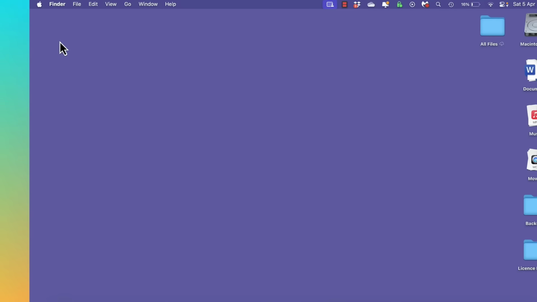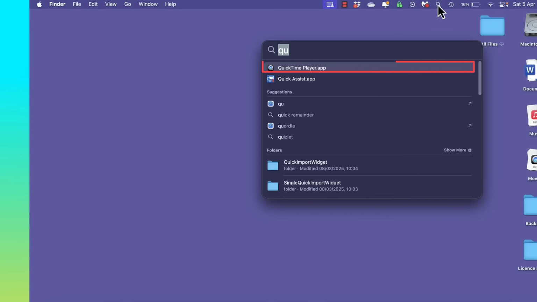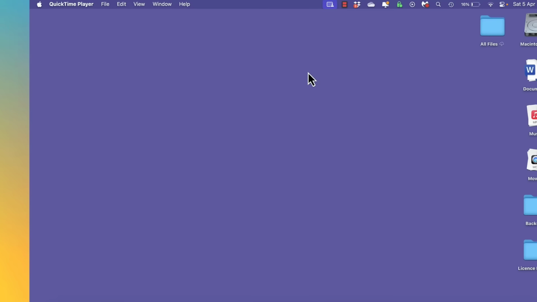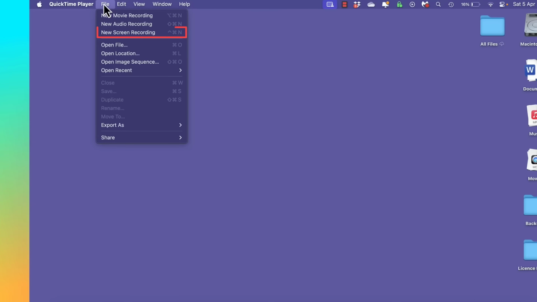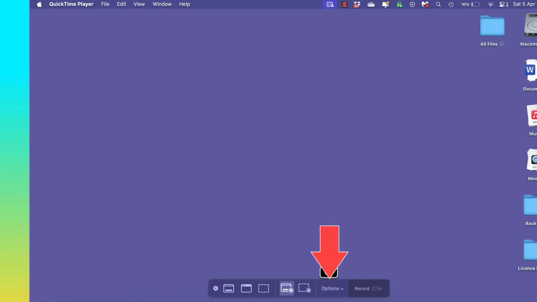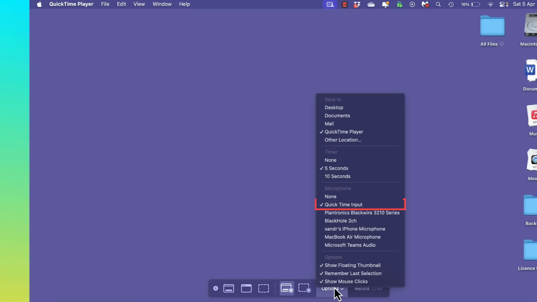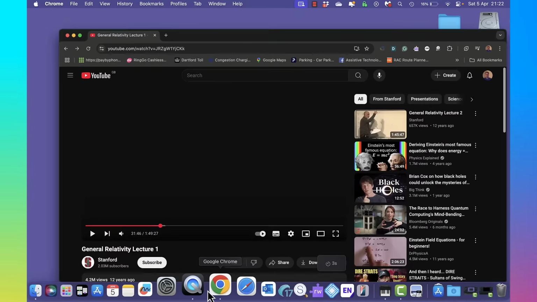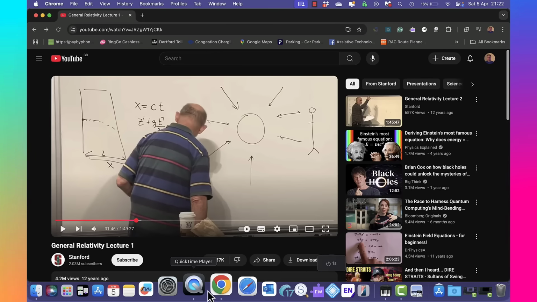Close that for me. Next, I'm going to open up QuickTime. There it is, QuickTime Player. Close the window, go to File, and we want to select New Screen Recording. Before we do anything, come down to Options, and we want QuickTime Input. Make sure that's selected, so you can see why we renamed them so you know where you're at. So I should be able to record now. So if I tap this, it'll start recording in 5 seconds. And I'm going to start recording this video.